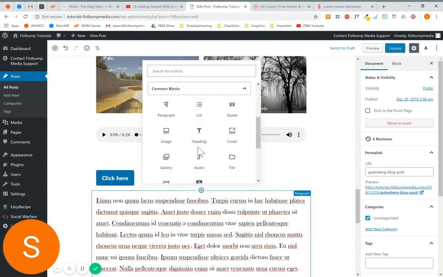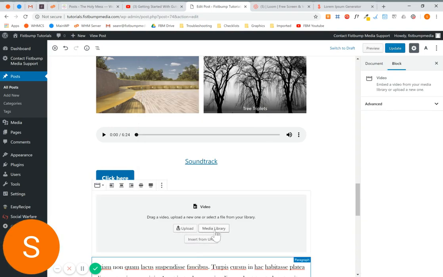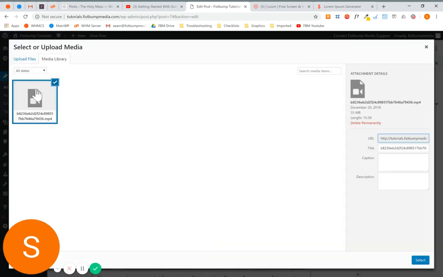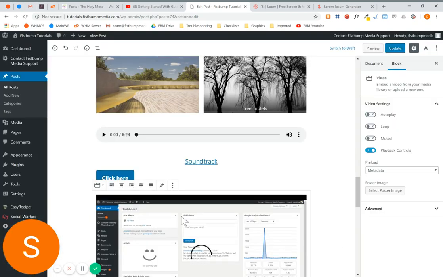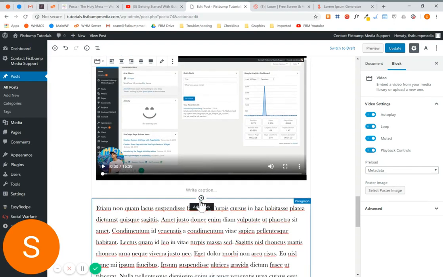Common blocks. Video is going to be pretty similar to the audio, except it adds a little video player. There are some neat additions over here on the side. You can autoplay this. I would suggest just doing it muted. That way when people scroll down, the video will start and they can see the video playing as they're on the screen. You can hit it to loop to where it'll start over again whenever it finishes. All right. So that's most of the common ones.